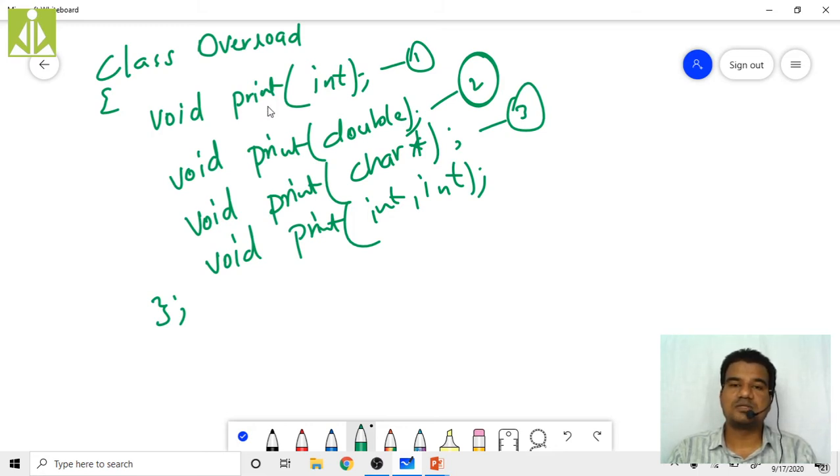All my function names are print, print, print only. They differ from each other in terms of the type and number of arguments. These three differ in terms of type, and the last one differs in terms of the number of parameters. Here I am passing only one integer, here only one double, and here only one string, that is, a character star, character pointer type. But here I am passing two integers.